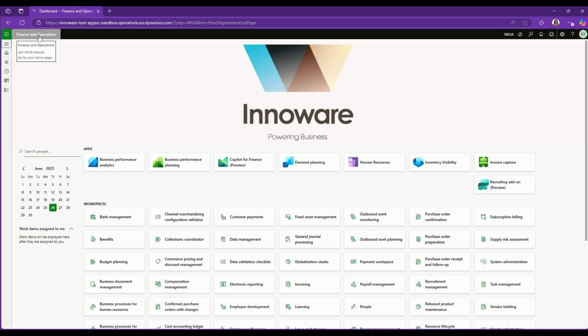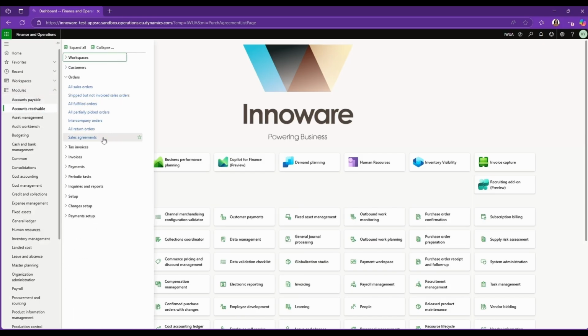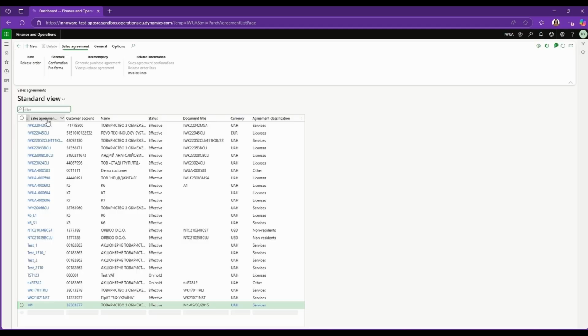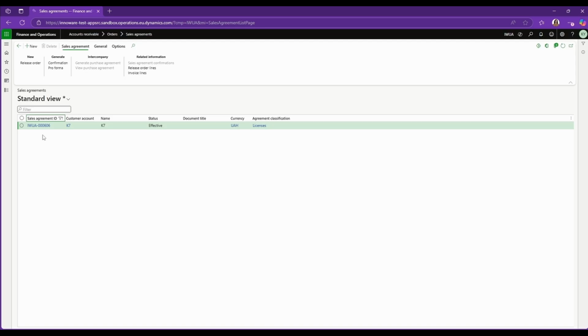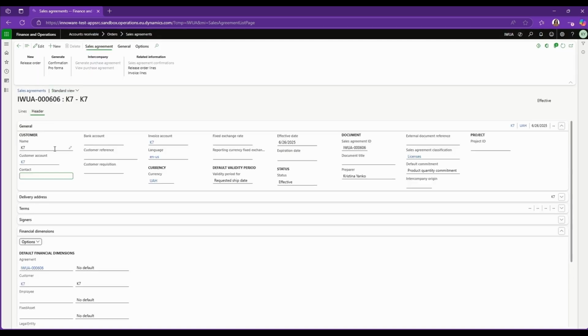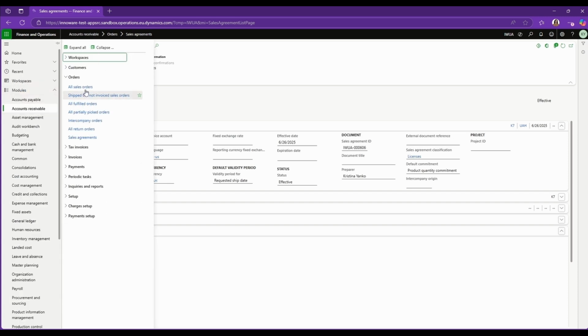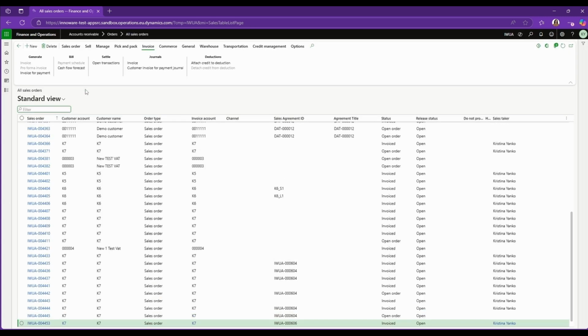For sales agreement exists the same logic as for purchase agreement. Let's open sales agreement. I'm gonna filter and find my agreement. Let's go to the header, and here we can see our financial dimension agreement that is filled in as well as for purchase agreement. Let's go to the sales order, and here we will open sales orders that was created with the same sales agreement.